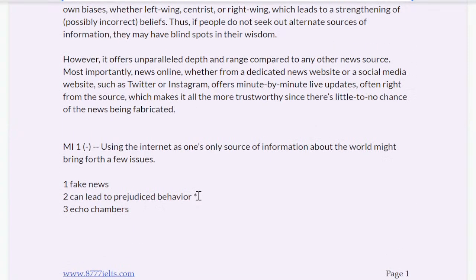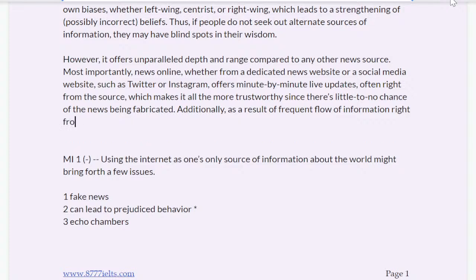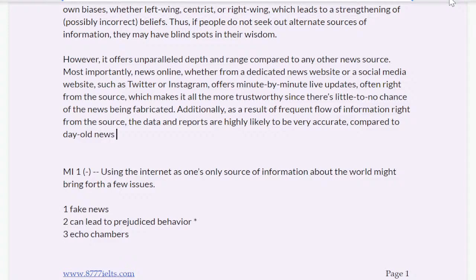Less likely to be outdated. Additionally, as a result of live updating, as a result of this frequent flow of information right from the source, the data and reportage, okay, well, that's actually a French word, are highly likely to be very accurate compared to day-old news found in newspapers.